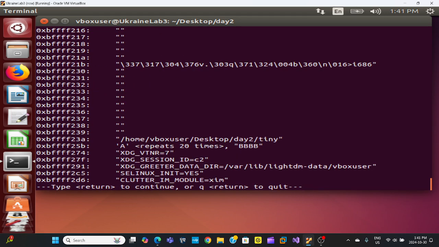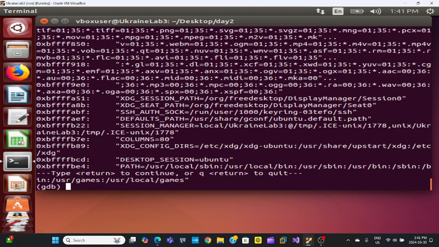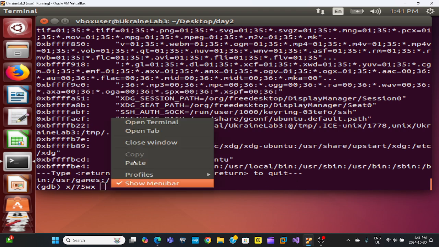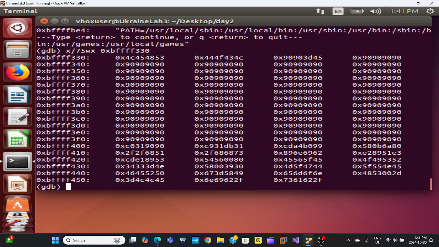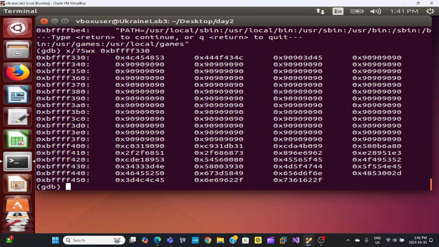And as you can see, we start to get into the environmental variables here. So where is my shellcode? My shellcode is right here. You can see shellcode 220 repeats 190 times. Okay, so let's grab this and copy. So we can examine, let's say, 75 words in hex from that address of our shellcode in the environmental variables. And as you can see, here's all our NOPs that we put in, and then our shellcode starts right here.